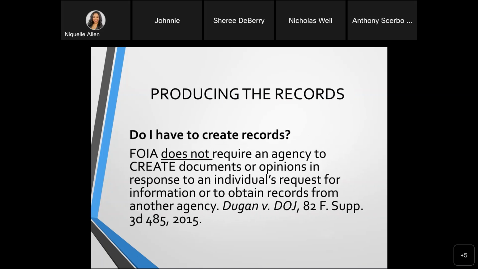You do not have to create records. FOIA does not require you to create anything. You're just looking for records. So if you don't have a record, you don't have to produce it. Someone might say, hey, could you just give me a spreadsheet that lists your activities on XYZ date? If you don't have that spreadsheet that you created in the course of business, you're not obligated to do that.